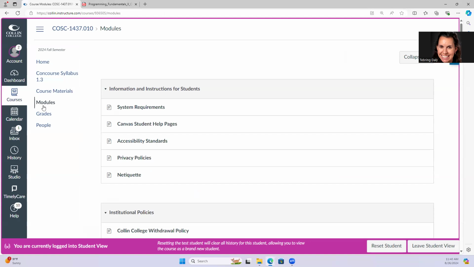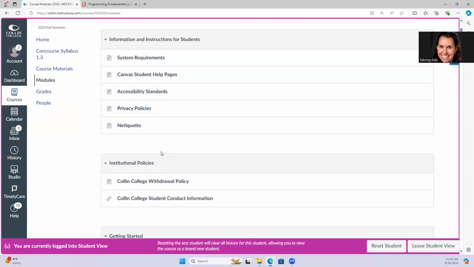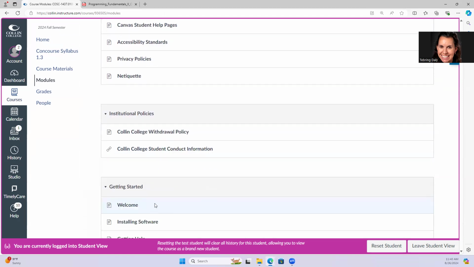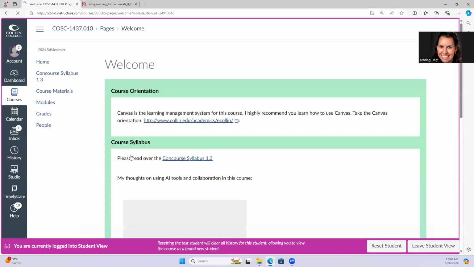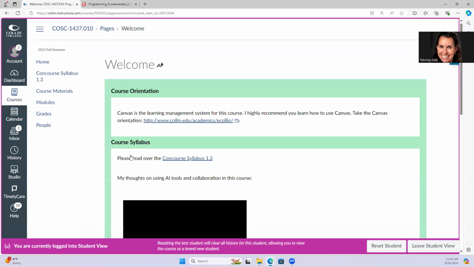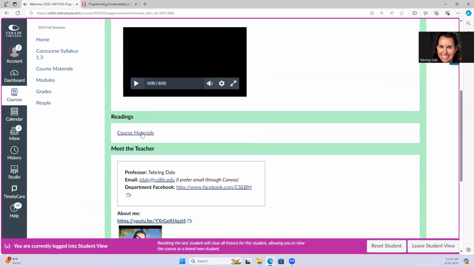Okay. So if you click on modules, all of this you need to read if you are not familiar with Canvas, or if you're new to Colin, you want to read the policies. If you're not new to Colin or Canvas, you probably don't need to read this. So then down here is where you would start. If you click on welcome, okay, I do have the syllabus link here, but the syllabus is also over here. And then if you have questions about Canvas, I have a link to learning more about Canvas. I do have the link to the materials over here, but I have it here.